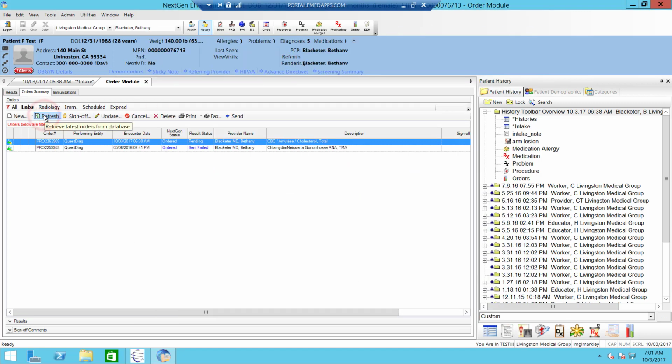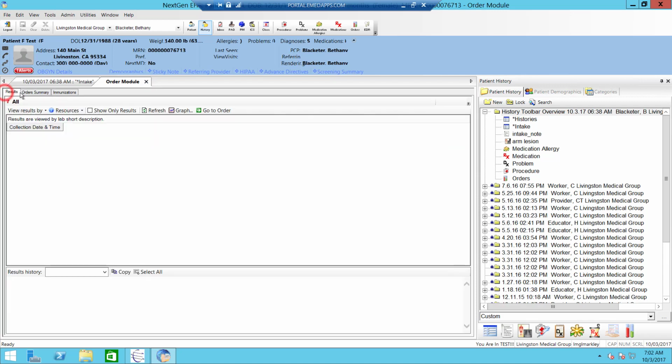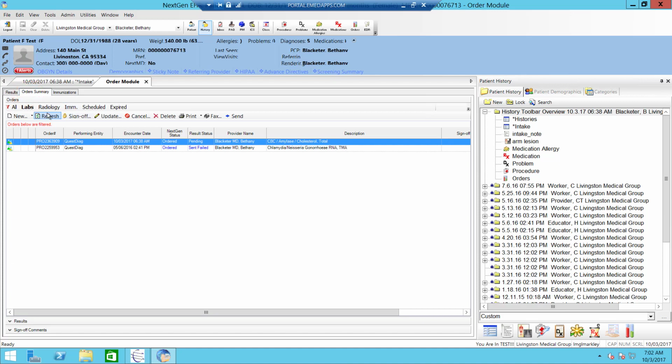And then do a refresh. And our order should show here. I might need to close the screen and reopen it. Or it might just be because we're in a test environment. But you should see your order here, and the NextGen status should say ordered.